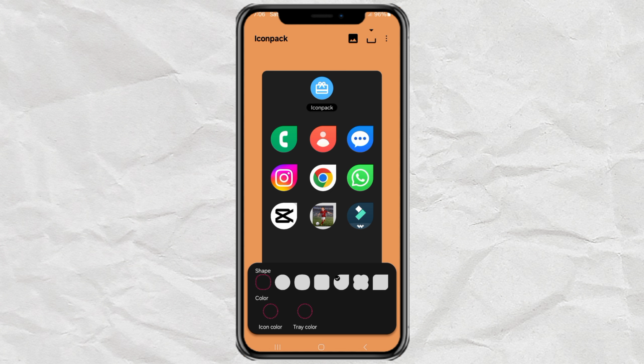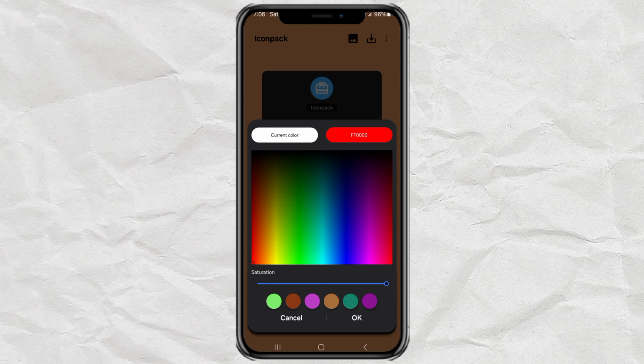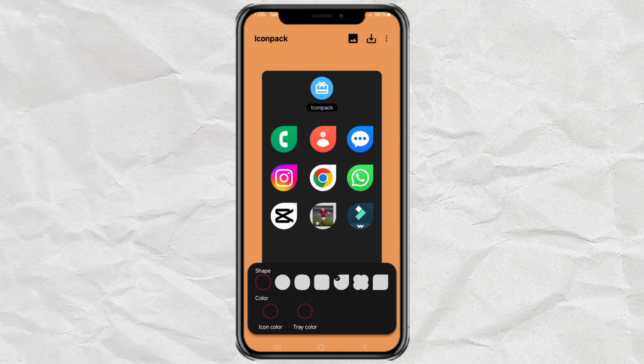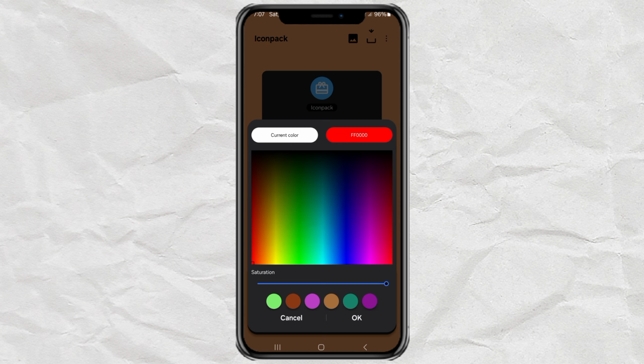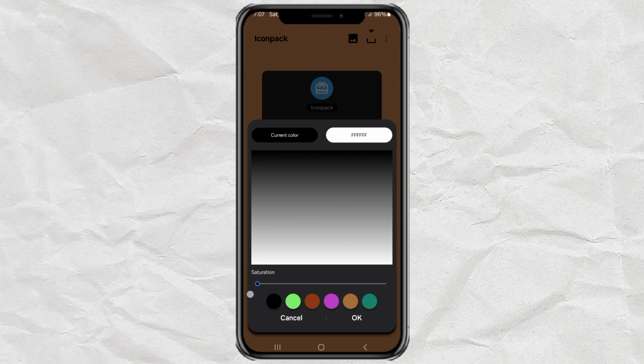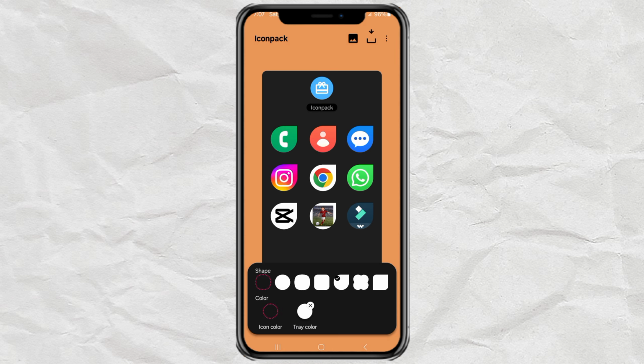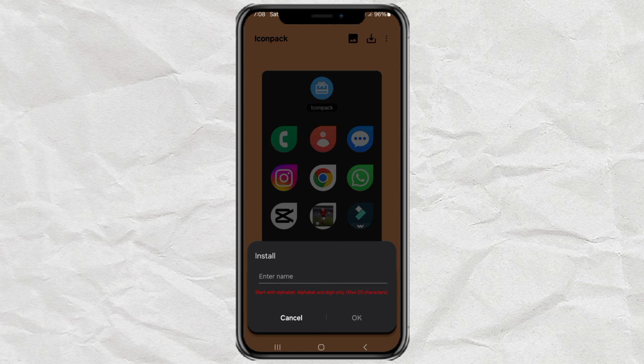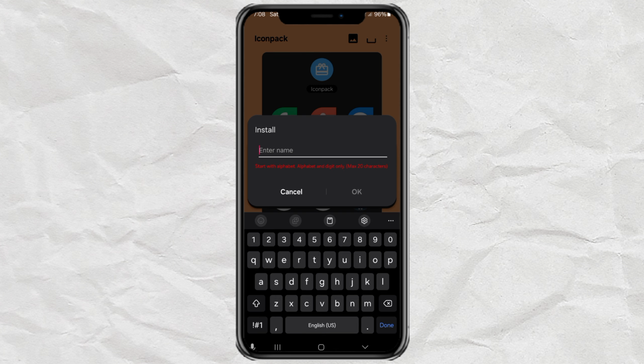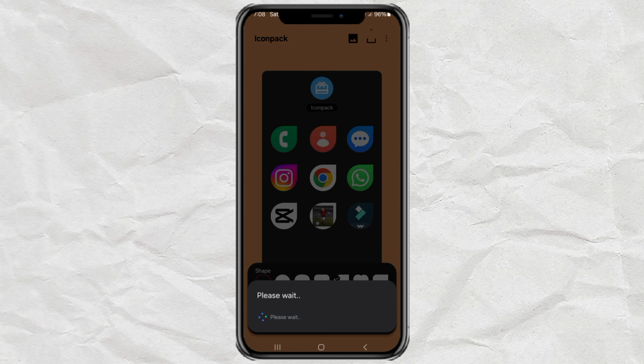You can also play around with the icon color if you want something that matches your vibe. Same with the tray color. Make it your own. Once you're happy with how everything looks, tap the download button at the top right. Give your icon pack a name, anything you like, and tap OK. It'll take a few seconds to build.